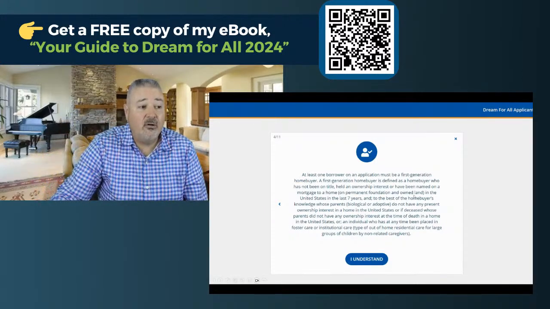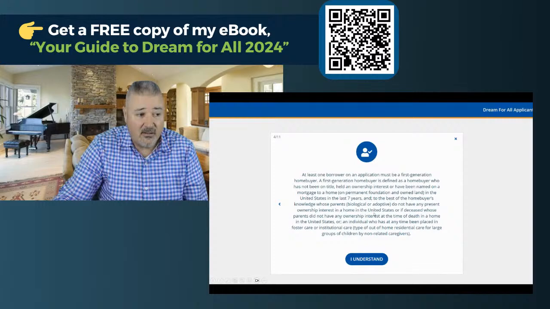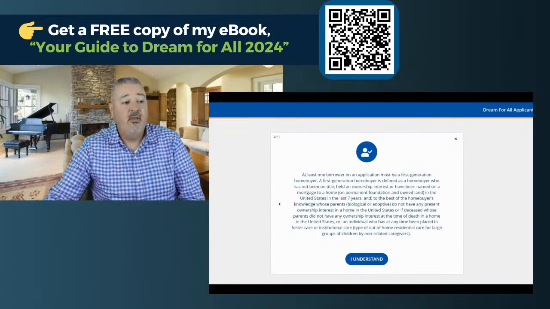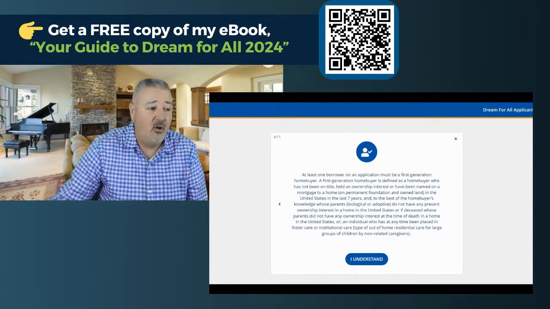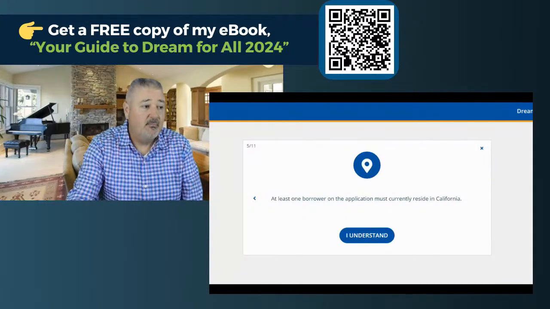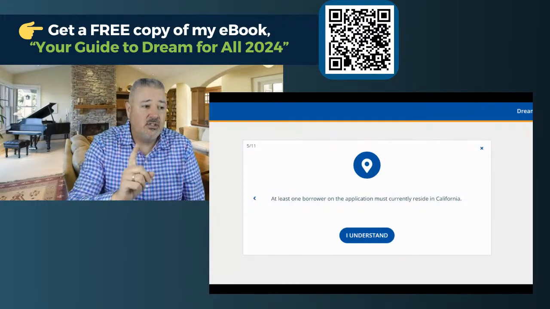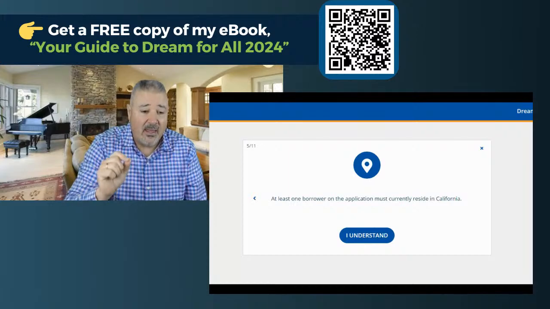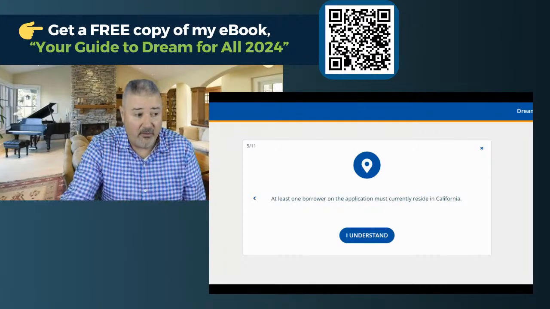To the best of the home buyer's knowledge, their parents, biological or adoptive, do not have any present ownership in a home in the United States, or if they're deceased, did not have ownership interest at the time of their death in a home in the United States, or if you've been in foster care. We've covered that a lot. At least one borrower on the application must currently reside in California. They talked about that in the FAQs.